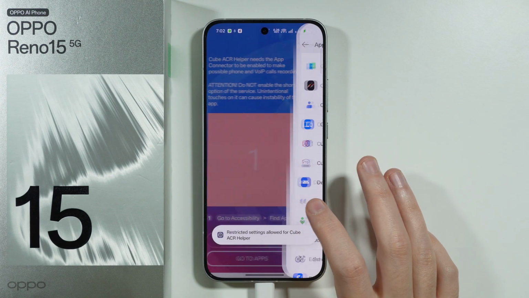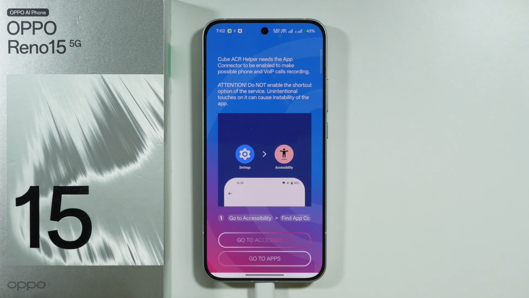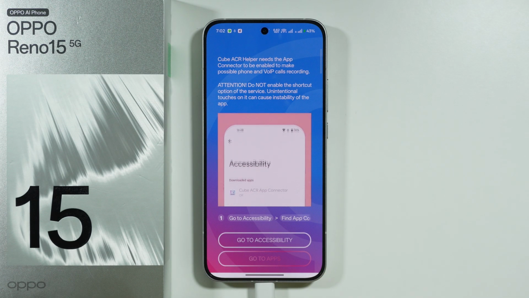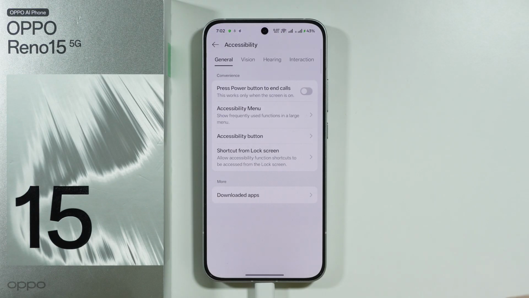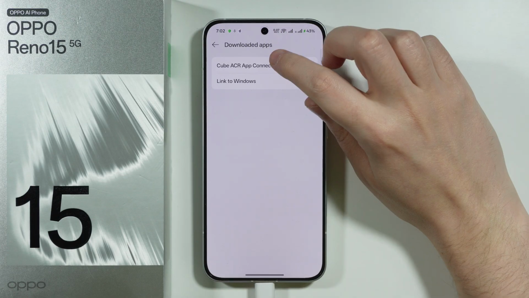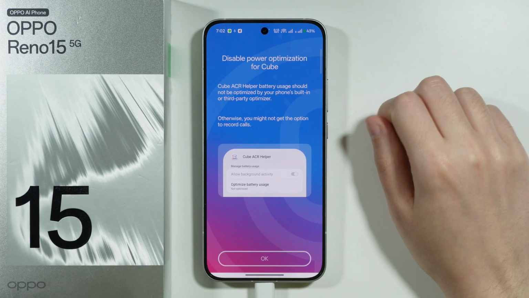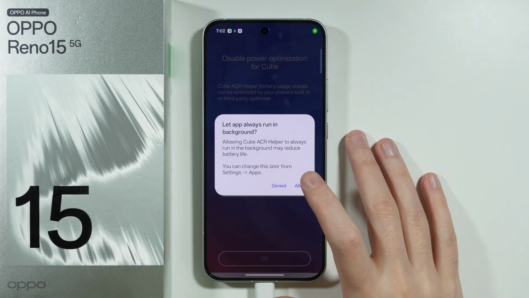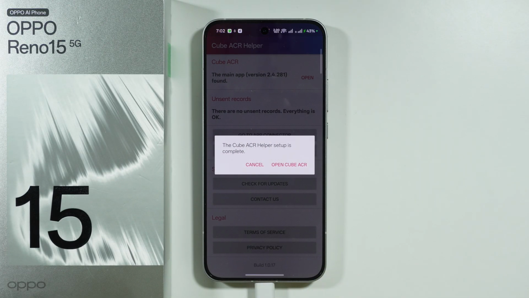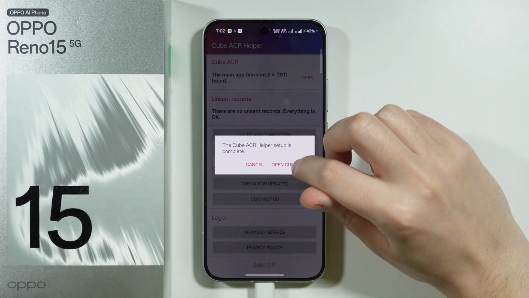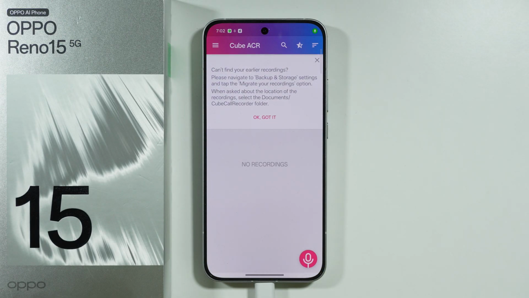Now we can exit back to the settings, back to the app, and we're gonna go back to accessibility again, choose downloaded apps, and now we can go to the Cube ACR app connector and we need to enable this app. Tap on allow, and there we go. We need to disable power optimization, so tap on allow in here, and now the app is installed. Now we can go to the main app, so choose open Cube ACR.